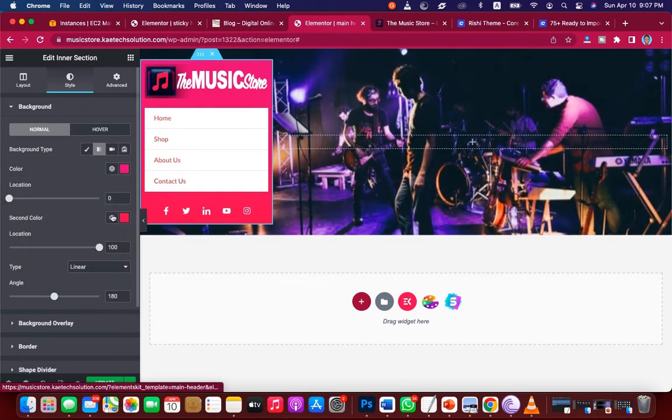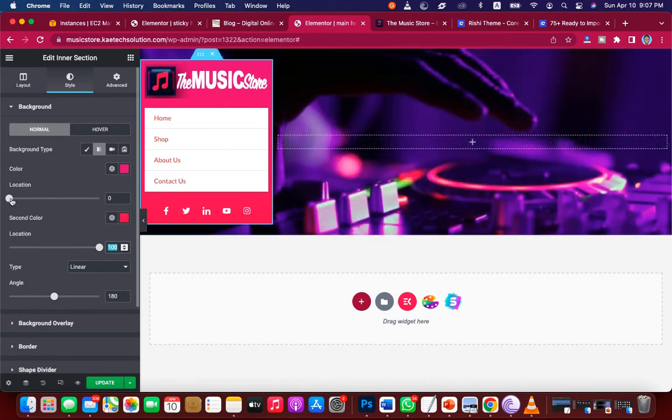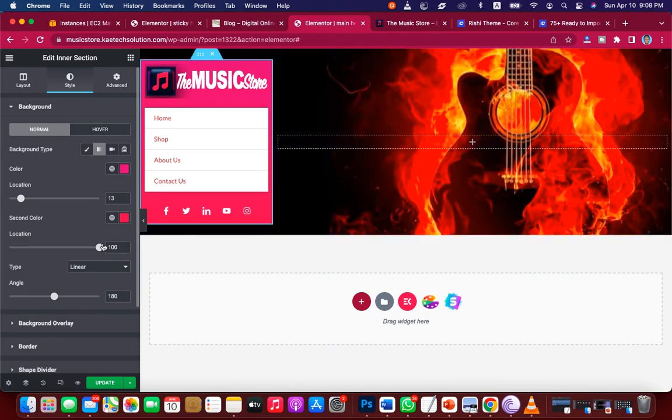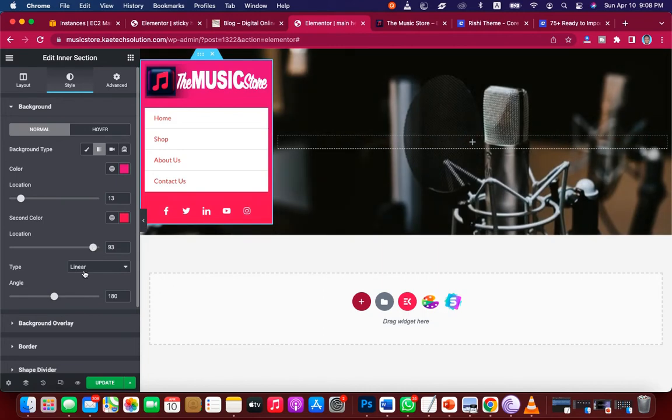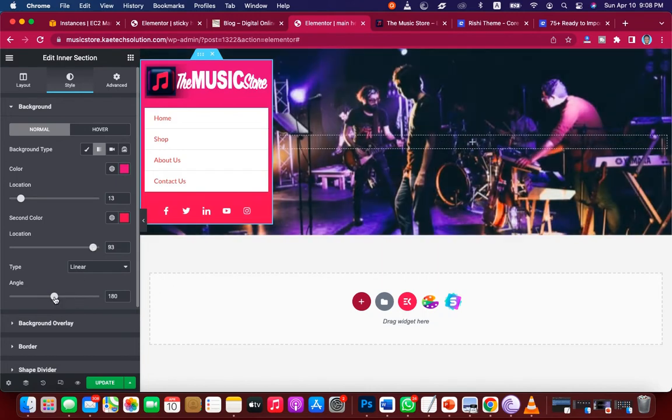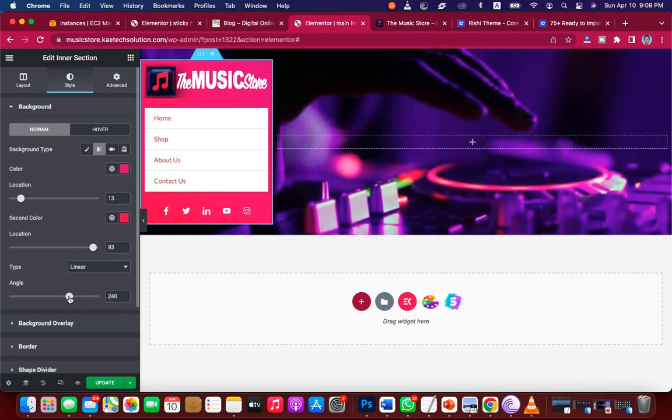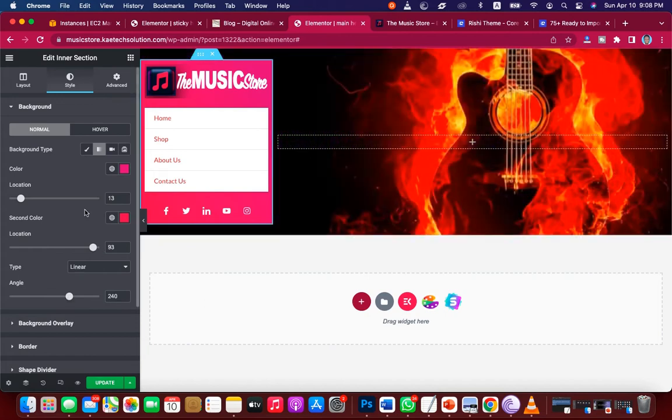So I'm going to choose this color, and then for the location, I can set this one to 13, and then I'll set this one to 94. And then the angle, I'll set it to let's say 230 or 240. 230 is okay. Very good.